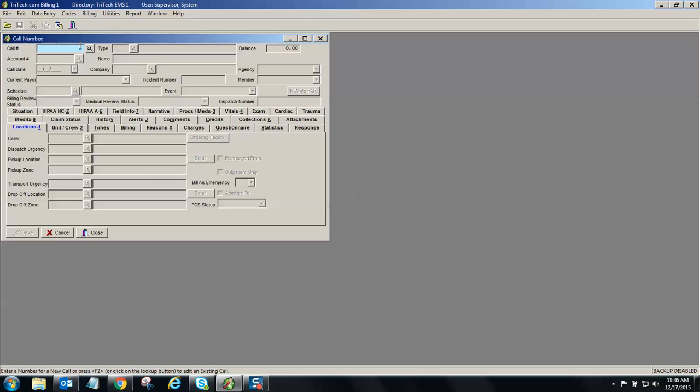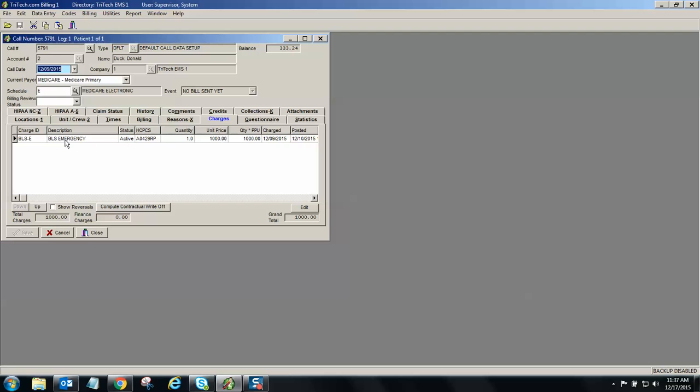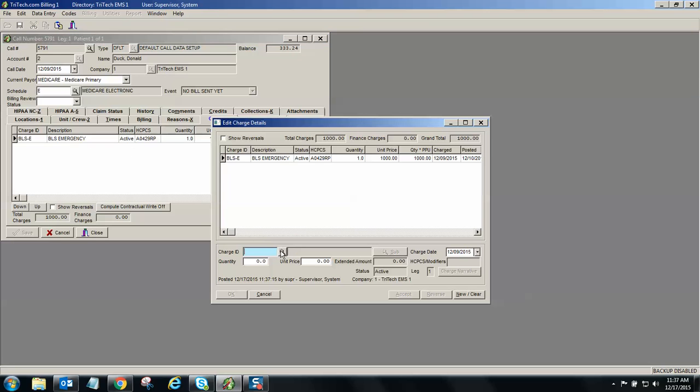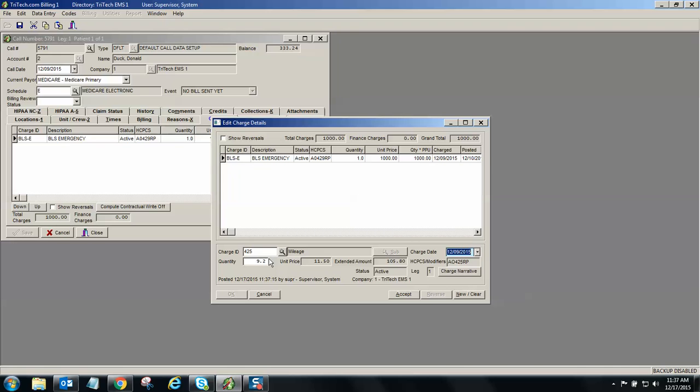So I'll close out of that, go up here and bring up a call. And I have a call here from Mr. Donald Duck who was transported on December 9th of 2015. Now there are already miles keyed into the call, and so I'm going to go over here to the charges tab. You can see that BLS charge is already on there. Edit, and I'm going to add my charge ID that I just created. You can look them up this way. I'm going to select 425, or you can simply key it in.